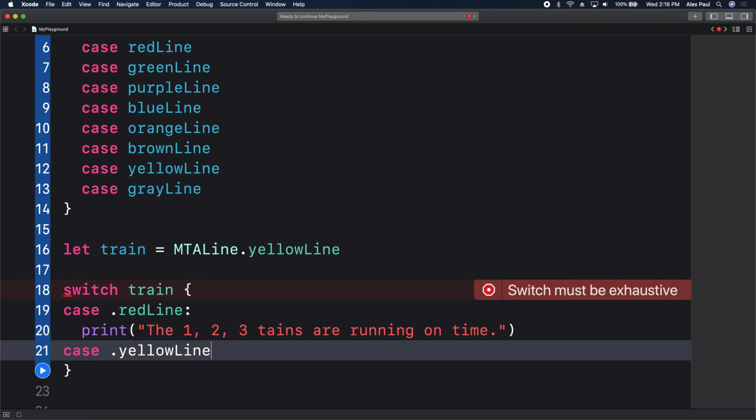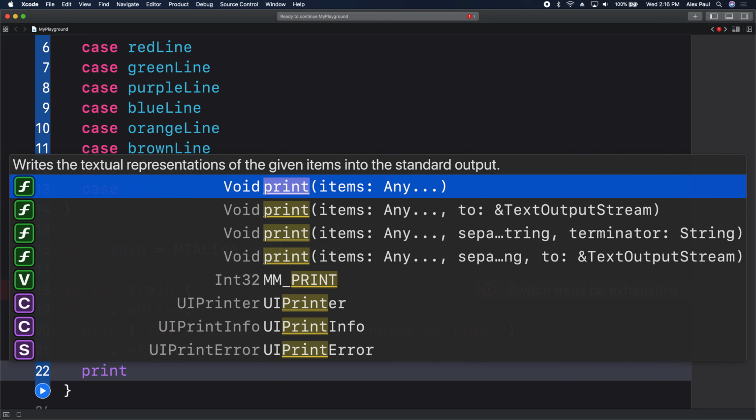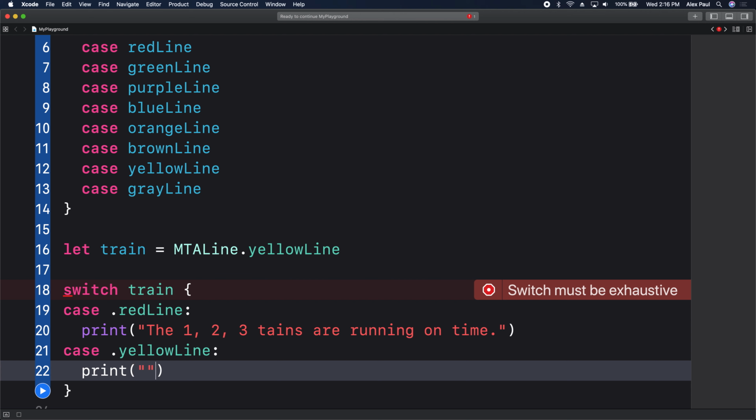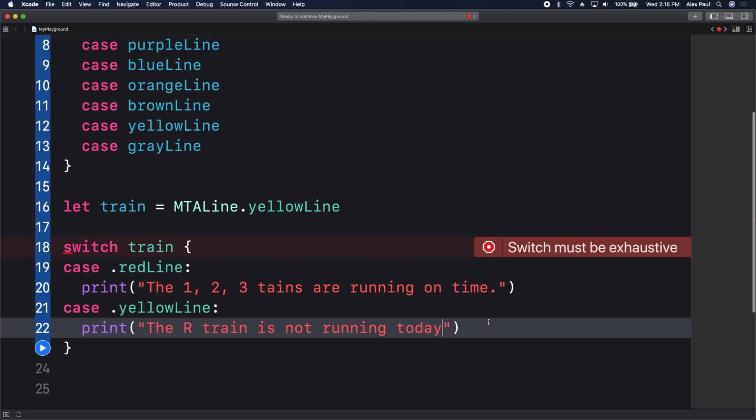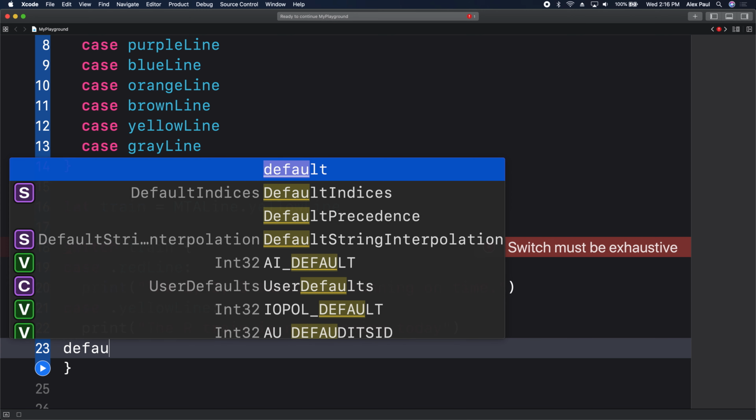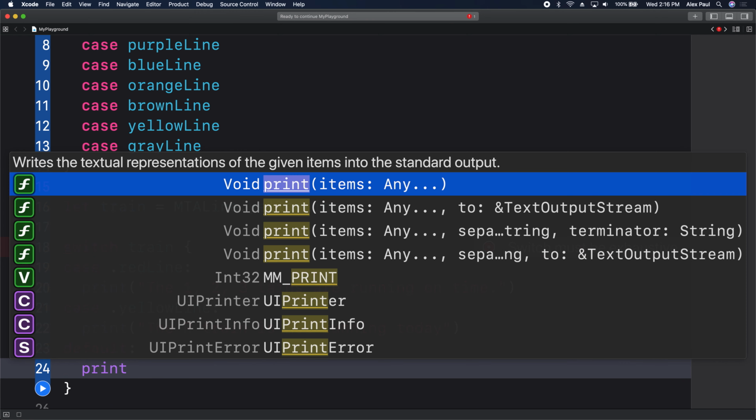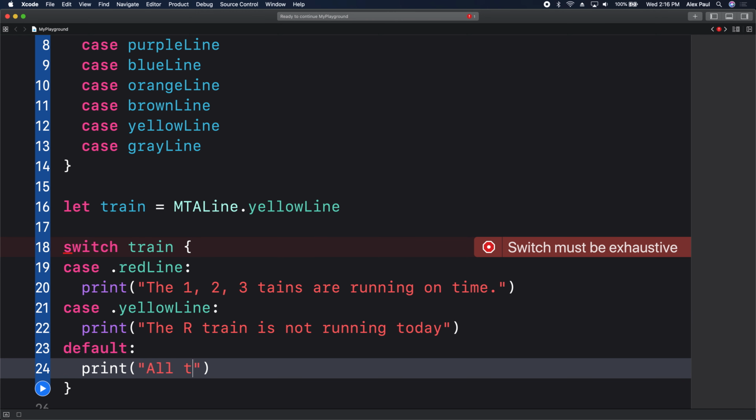Case yellow line, I'll simply print the R train is not running today. And I'll have a default. Currently, our switch hasn't been exhausted yet. We agree? We haven't explicitly written out all the cases for our MTA line. So for now, we could simply say default if we want to stop at this point and just say all trains running normally. Right?